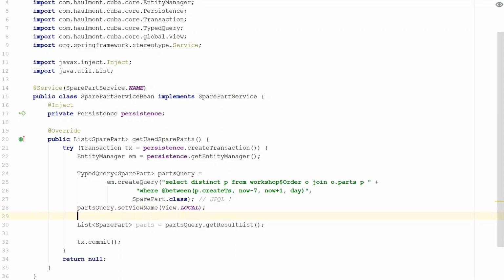So I want to load only local attributes. It will not load system attributes by default because local view doesn't contain create TS, update TS, delete TS attributes. And if you want to load system attributes, you have to use separate view with system attributes. So in fact, view is just object that specifies which attributes of entity should be loaded from the database.